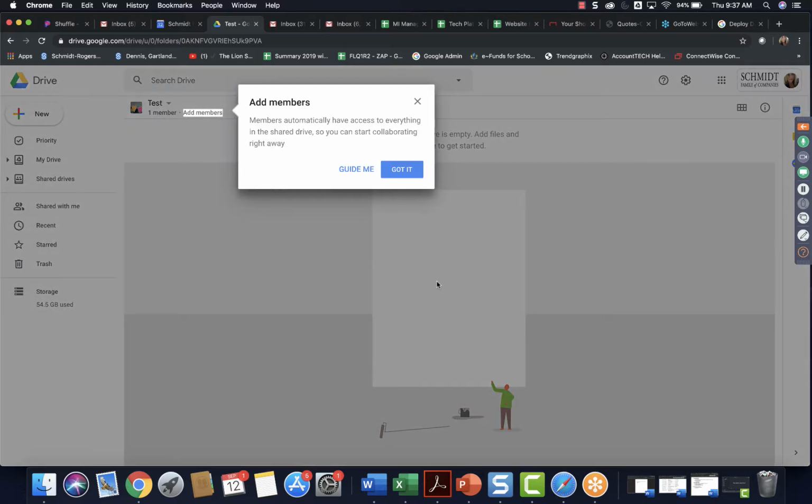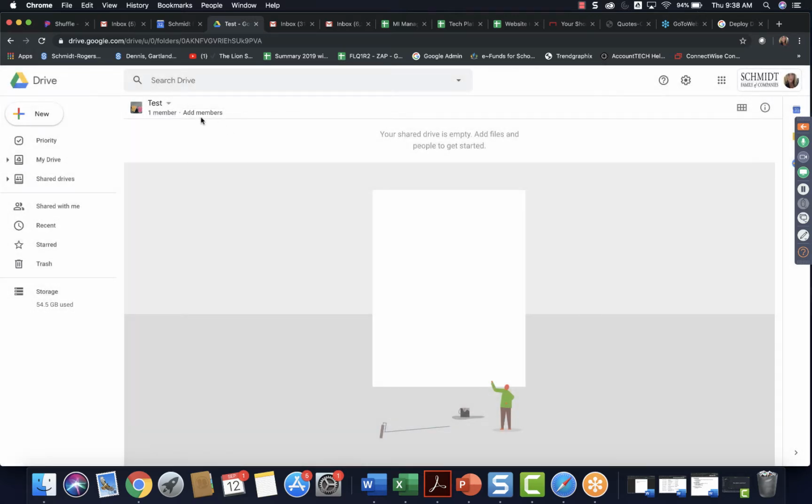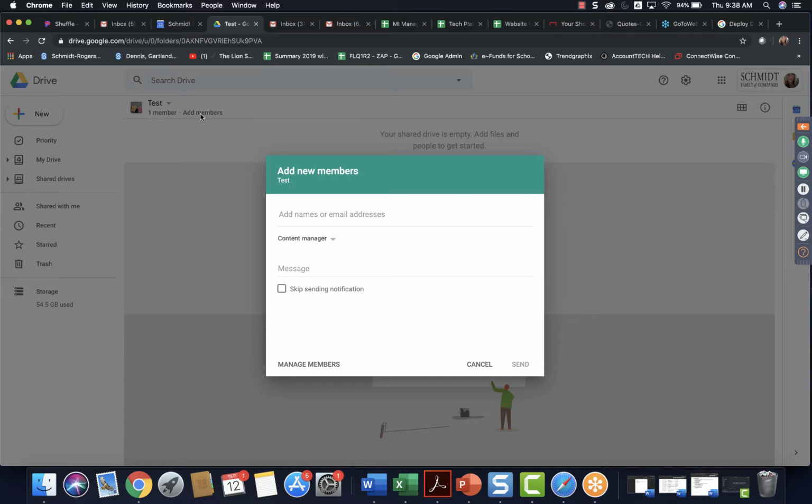So you can see I have not been in shared drives frequently, so it's walking me through the setup here. I can either ask it to guide me or I can say got it and it'll go away. This is where you would add members. If a manager is using Yahoo and you try to add them, it's going to say that they're outside of our organization, and we're cautioning you not to do that in drives. That's why we really want to keep this in our company's G Suite account for security purposes.